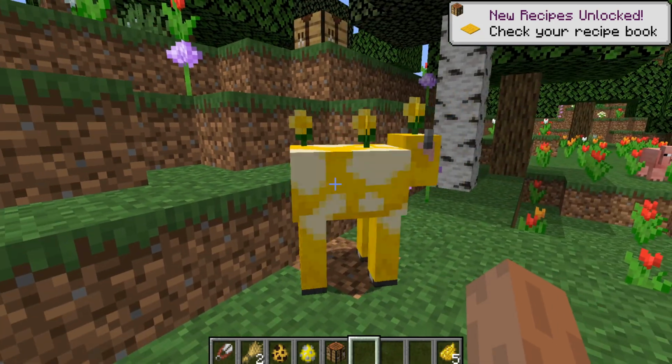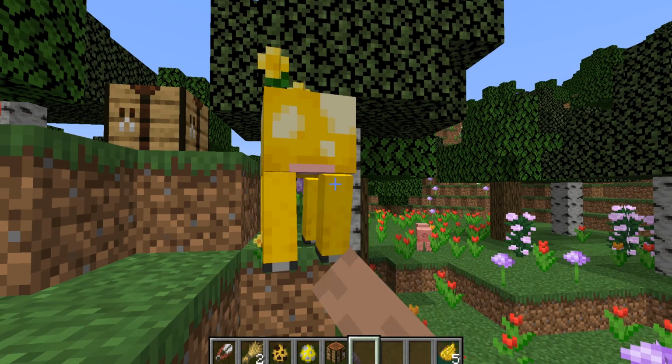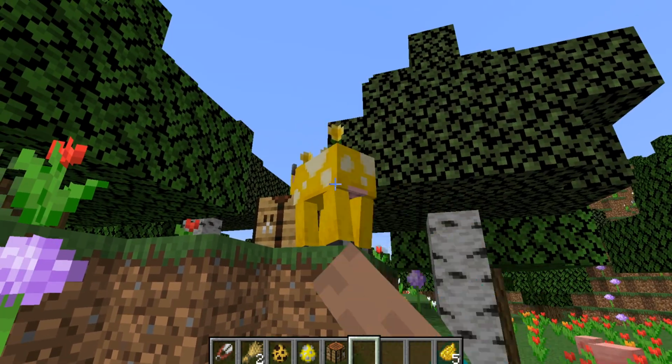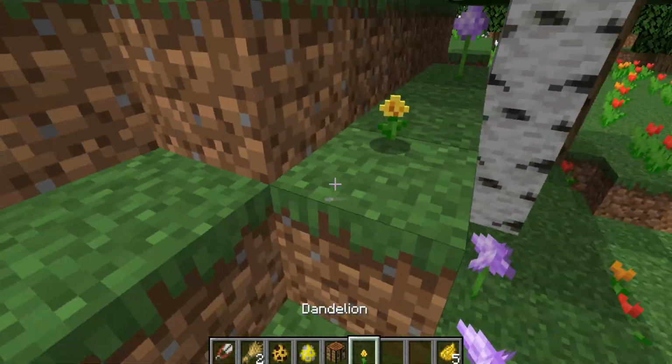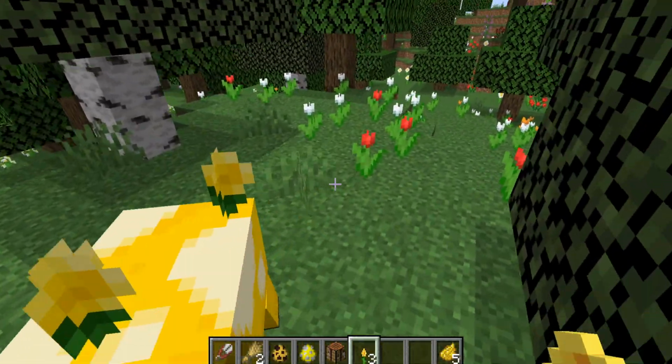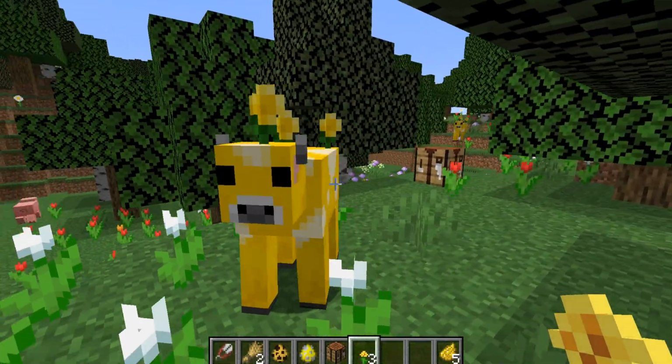Now what I had to do is make it so the cows don't always drop the dandelions when you right click on them. It's just a random chance. Obviously you can hold right click and it makes the process quicker, but it'll drop them off the back of the cow and then you can go ahead and pick them up, which is super cool. So that's what we can do in this mod to harvest yellow dye.